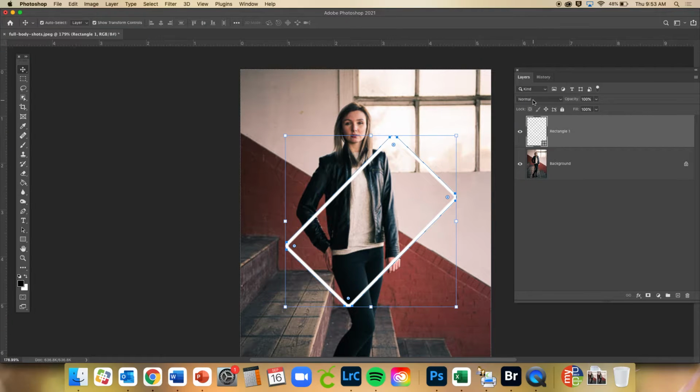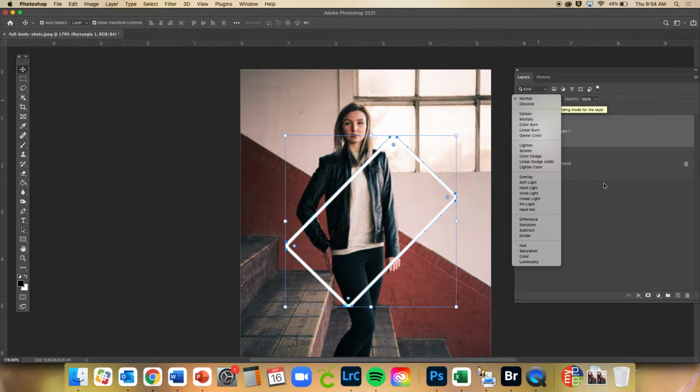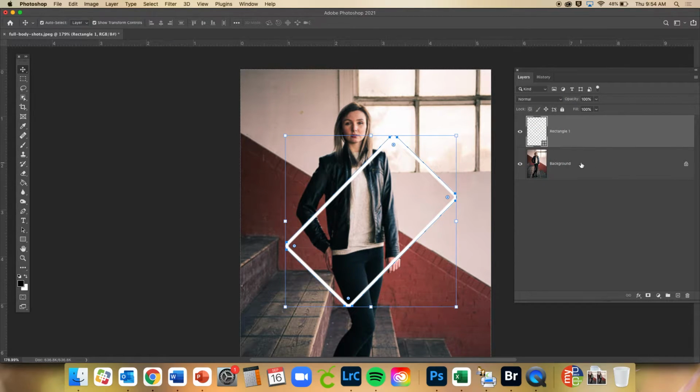If you notice, normal, my blend mode, is able to be clicked on. I get all those little drop downs there, and that's because I've got multiple layers now that could be blended together. Right now I'm just going to leave it as normal. What I want to do on my rectangle layer, this is where we're going to create those neon bars, is double click it.